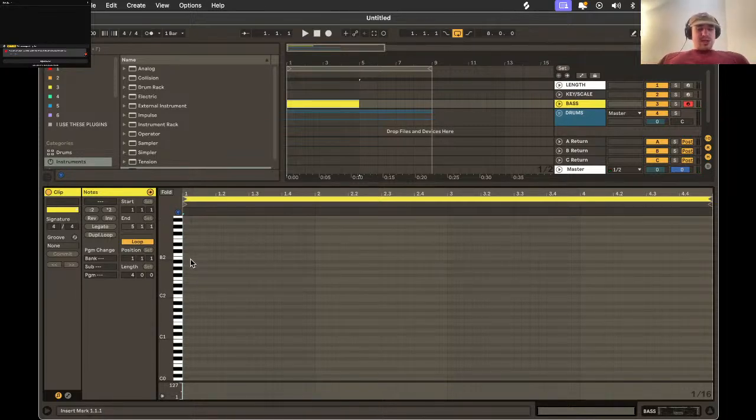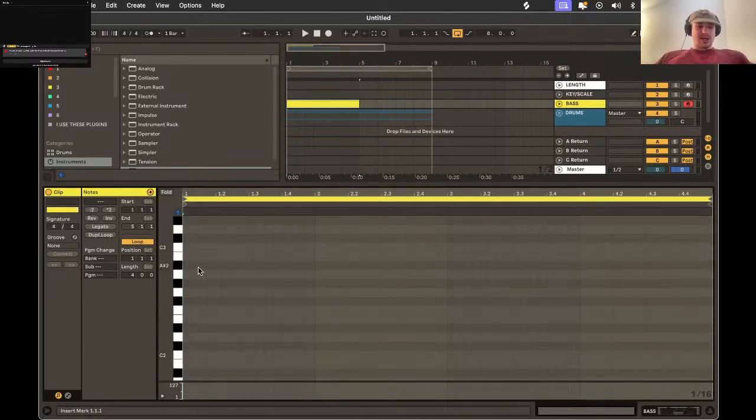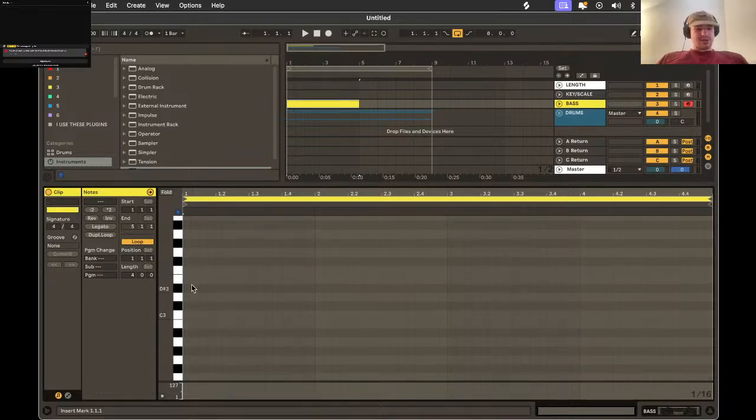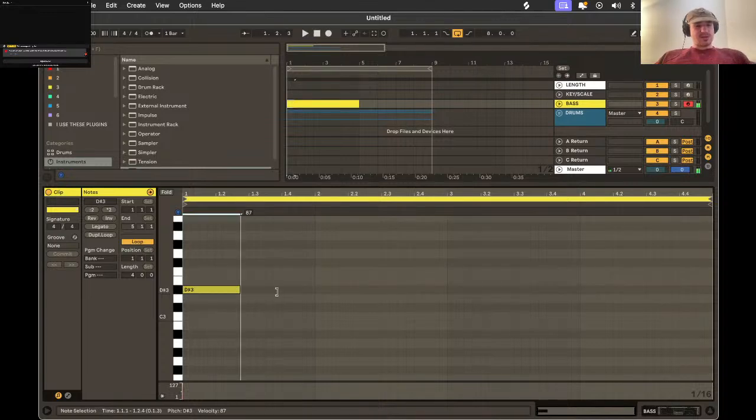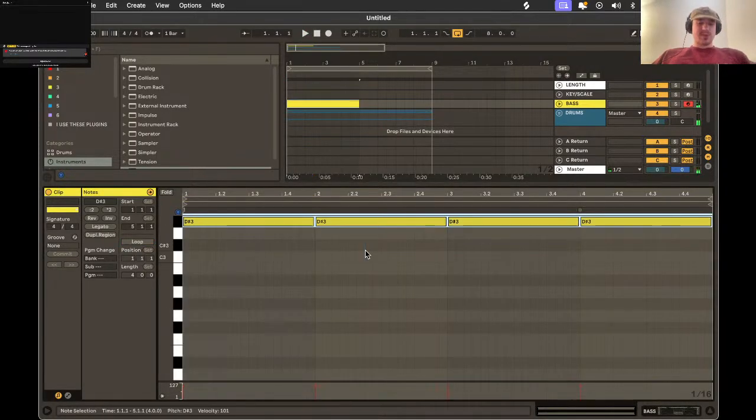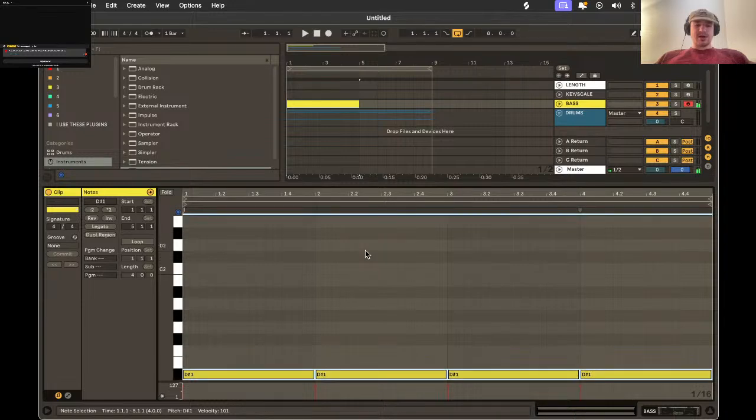So let's come up with a key to go in. I like to work in minors. So let's start with a minor key. Let's just start with E minor. Let's lower that an octave. Command A selects all. Command Shift, and then if you do the up or down arrow, it lowers the octave.